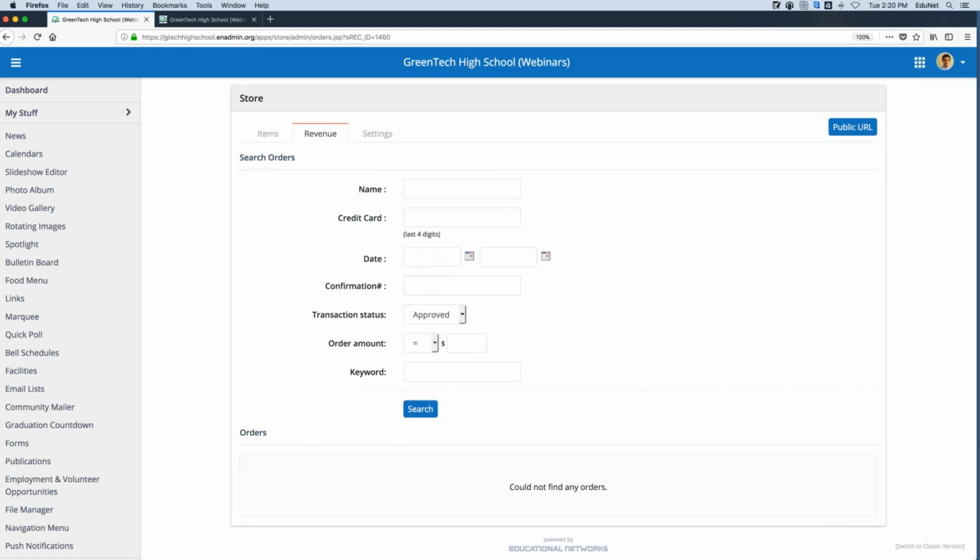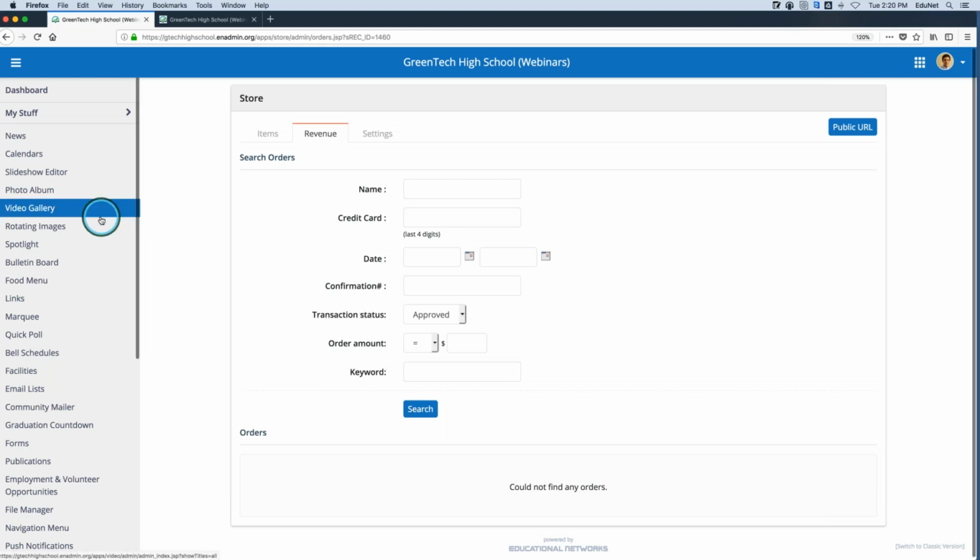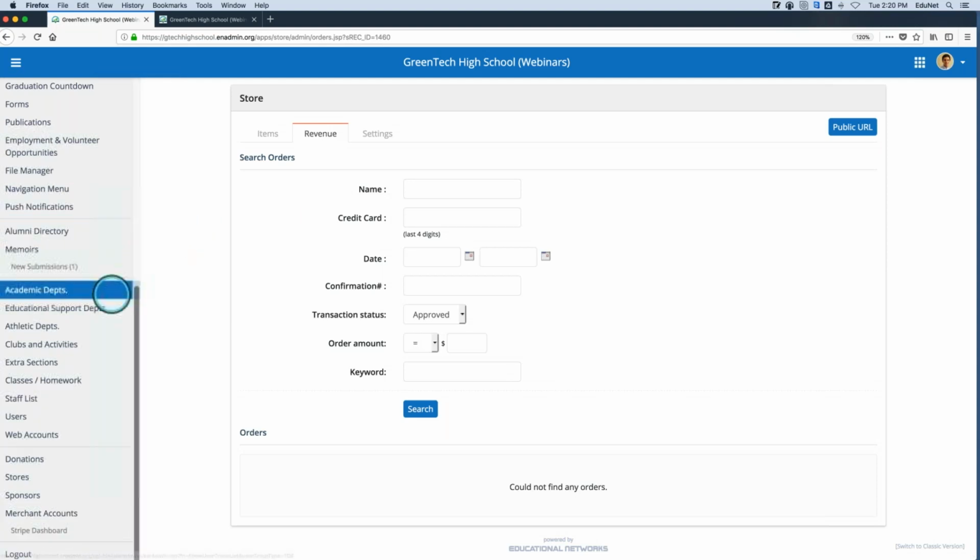So we've had a chance here to see some very cool management features. We've seen how easy it is for our website viewers to make a purchase from the store. Let's go ahead and see how easy it is for us to create a new store from scratch. So in this case, let's say, for example, for Green Tech High School, the football season is about 6 months away or so, but we want to get the store ready for that.